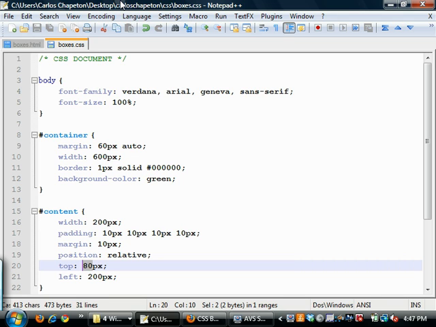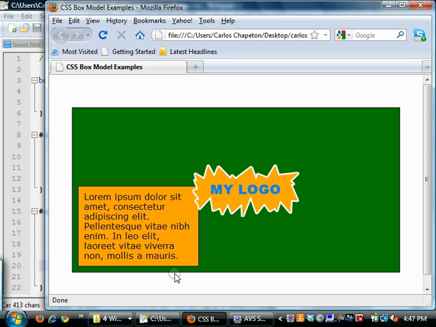Okay, so it's a little confusing because you're saying, well, I'm positioning something relative to something else. You're not. You're positioning something relative to where it would have been originally in the flow of the document. So this logo normally would have appeared a little below that top left corner of the green box, right about there. So relative to where it would have been originally is where it's counting those pixels. Okay, and you'll notice that the orange box below it didn't move up, so it's containing that space.